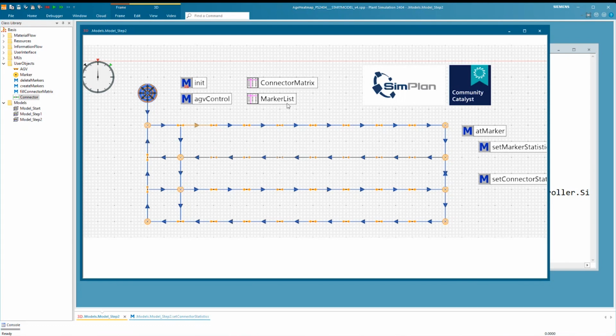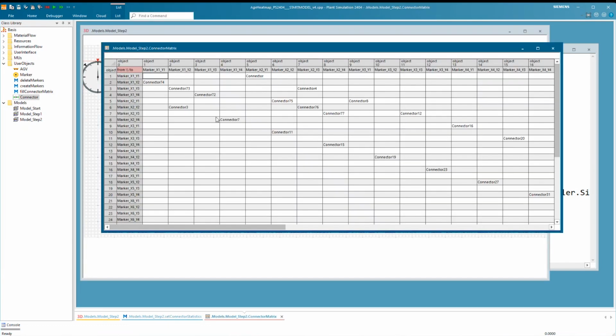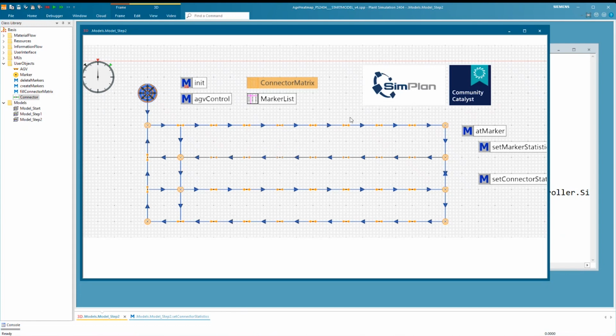So for this, in this model, I've prepared a connector matrix that simply says from which marker to which other marker, which connector can be used, or which connector is here in the model connecting these two markers. And the blank spaces show that these markers are not connected directly. So this is prepared here for this model because that's not the focus. I used this method here that you see in the class library, fill connector matrix, to fill this table. So feel free to look at that method or reuse it.